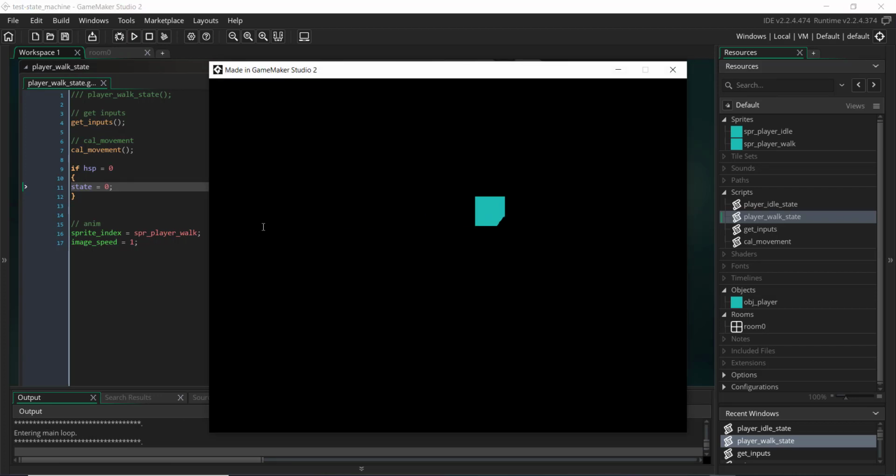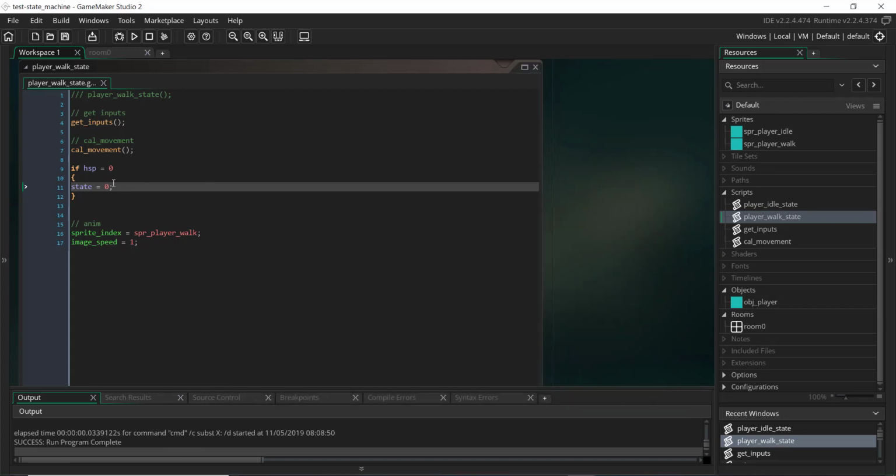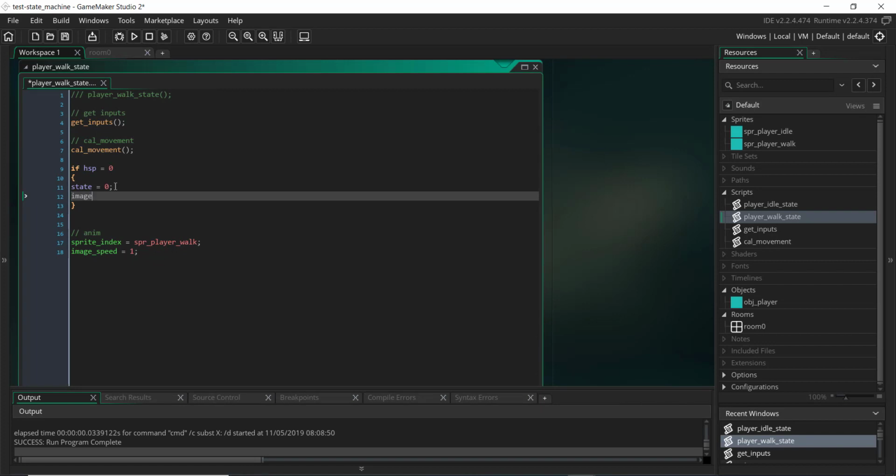But just real quickly to show, when I let go, boom, it goes back to my idle state. See? And then you want to say image index equals 0. Okay, so now everything's working fine. We're smoothly going back and forth between these two states.